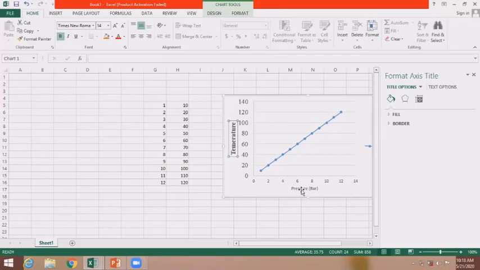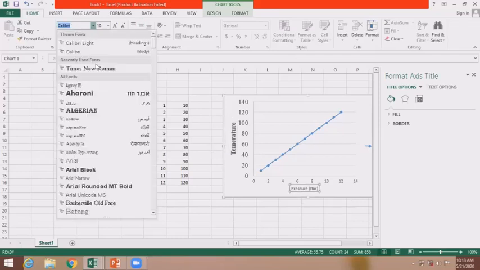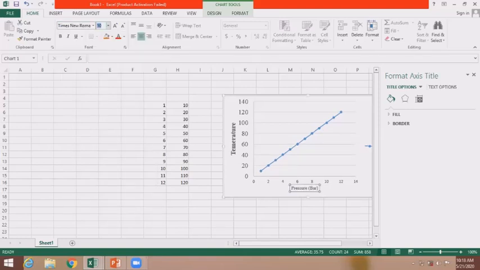Here the same formatting can be applied. Times New Roman, then font 14, and it should be bold.